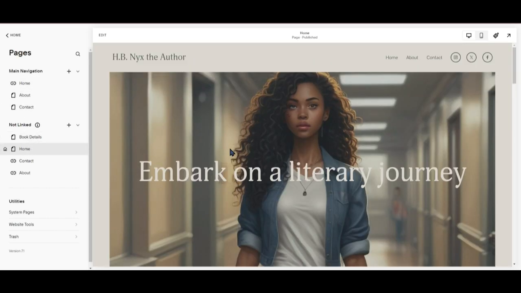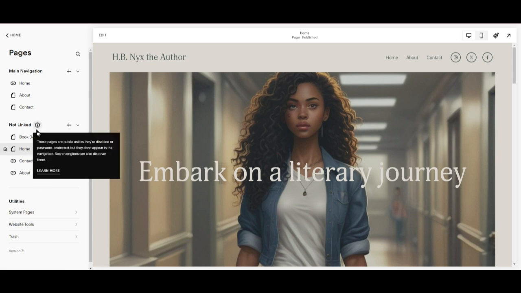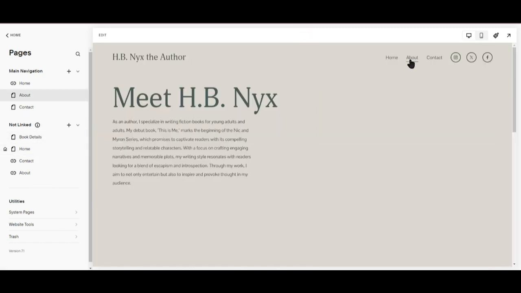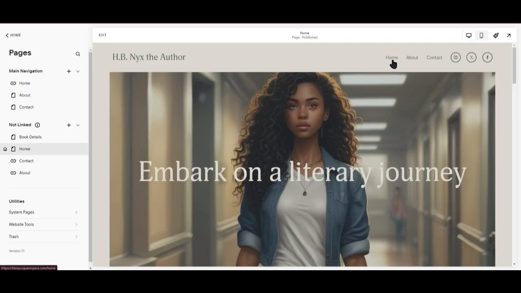I have a page that is not in the main navigation. So when it says main navigation, it's saying a link up here in the header that you can go directly to that page. There's my contact, there's my about, there's the home page.